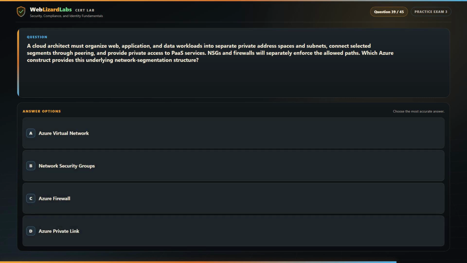Question 39. A cloud architect must organize web, application, and data workloads into separate private address spaces and subnets, connect selected segments through peering, and provide private access to PaaS services. NSGs and firewalls will separately enforce the allowed paths. Which Azure construct provides this underlying network segmentation structure? Answer A, Azure Virtual Network. Answer B, Network Security Groups. Answer C, Azure Firewall. Answer D, Azure Private Link. Lock in your answer.